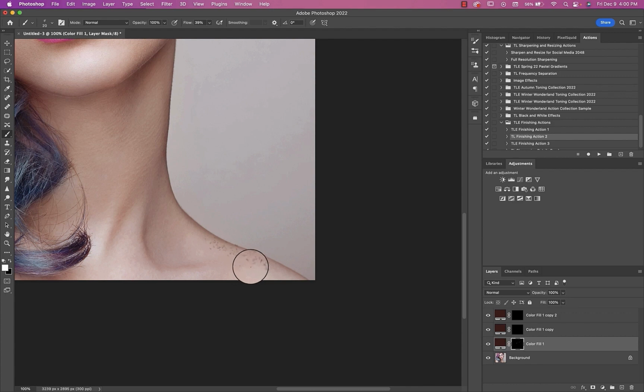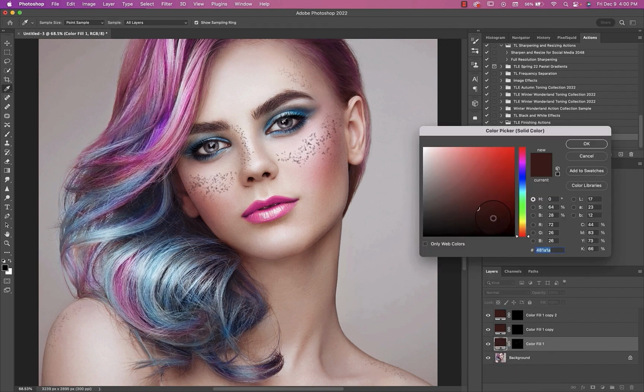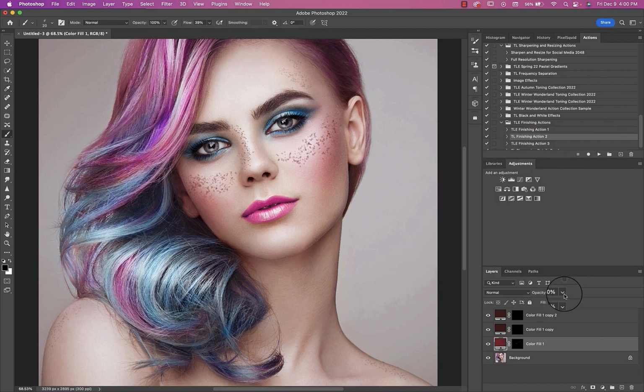I'm trying to keep it just on her skin, but you can always just brush that off with a hard brush. I think I want this a little bit warmer, so I'm gonna bring it up like this. Maybe like that. And then, like I said, I'm gonna lower the opacity way down on this layer. So that one's super subtle.